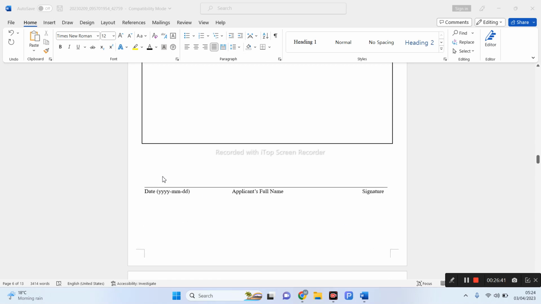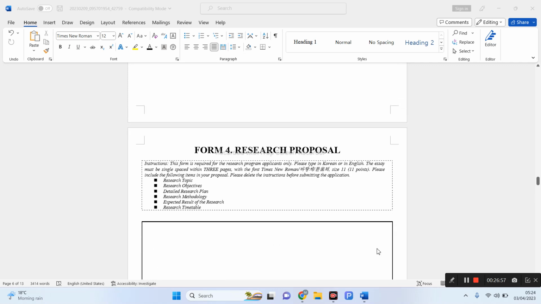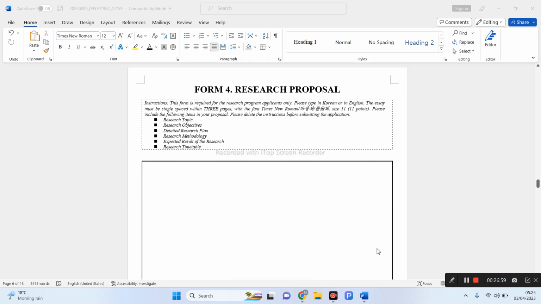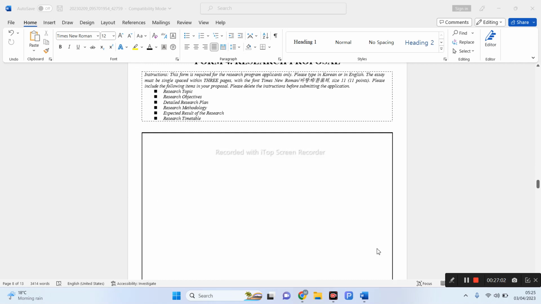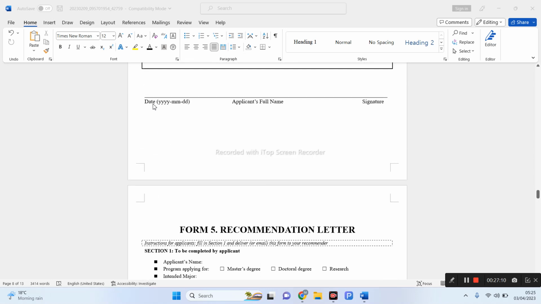Okay, write your name here, like your passport name, date and handwritten signature. Okay, your study plan, and this is the research proposal. This form is not for you, it is for researchers, so just leave it blank. Don't write the date and applicant name here. In fact, I suggest removing this form from the application when you take the printout.